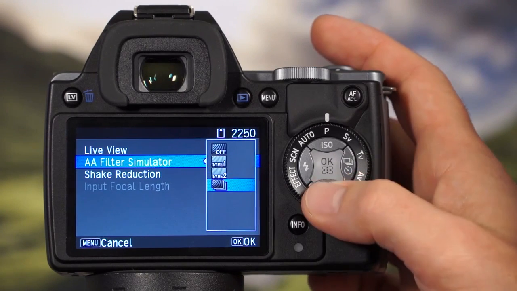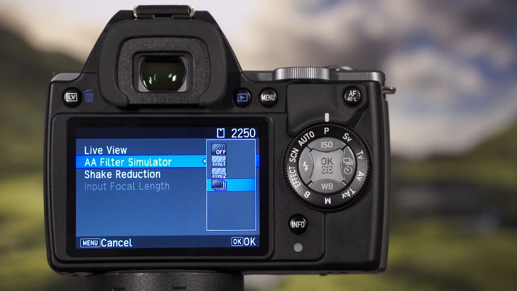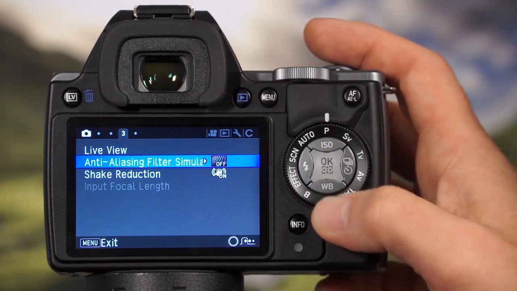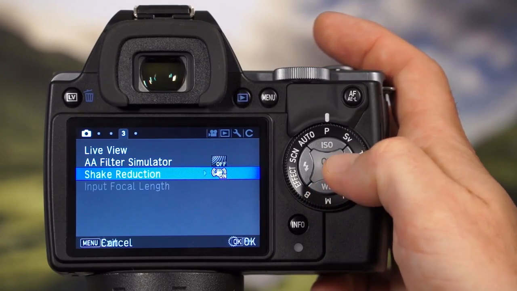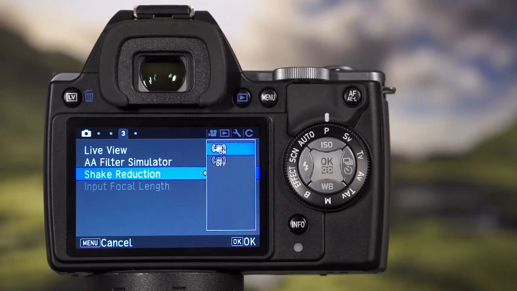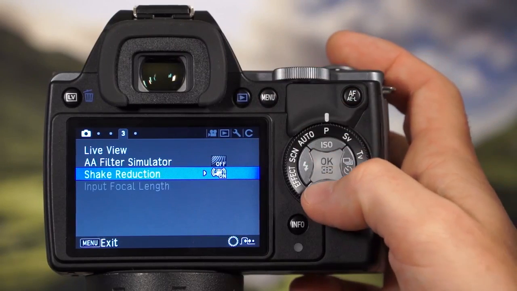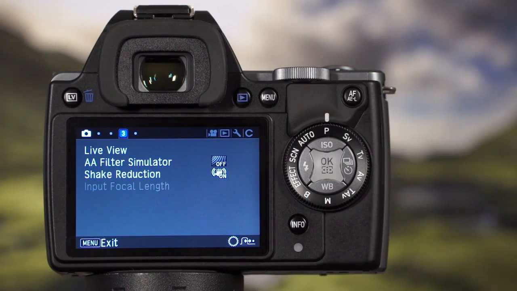The last option is bracketing, which will capture 3 images each time the shutter button is pressed. The first image will have the anti-aliasing filter simulator set to off, the second will be set to Type 1, and the third will be set to Type 2. The next option is shake reduction, where you can enable or disable the camera's shake reduction feature. Next, there is input focal length, which will allow you to enter the focal length when an older style lens is used.